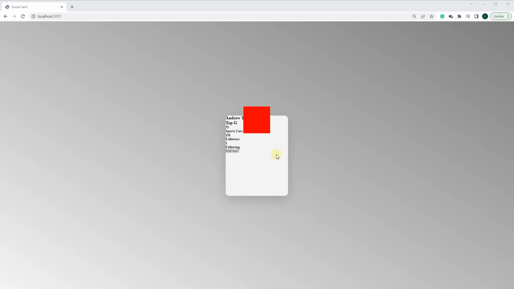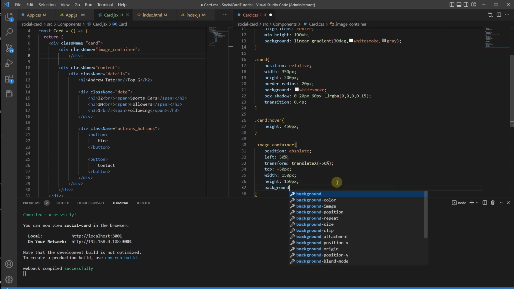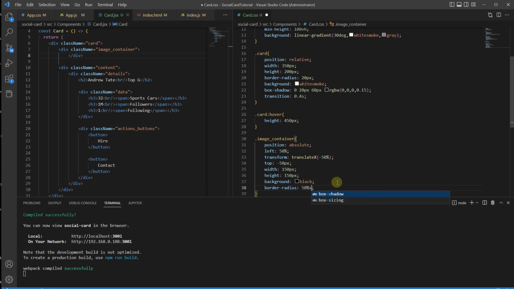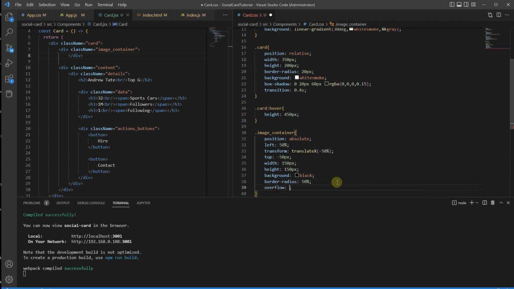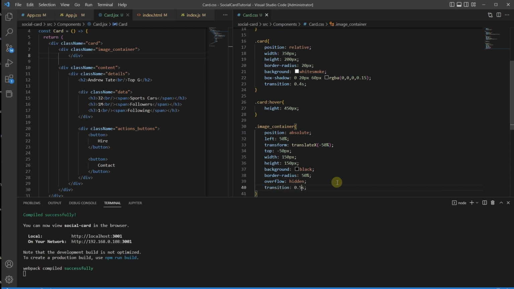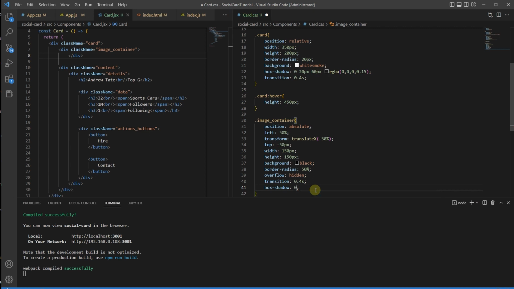Now I do want it to be a circle. I do not want it to be like that. I'm going to remove the background color. I'm just going to put background black, and I'm going to say border radius is going to be 50%. Everything that's outside of this is going to be hidden, and I'm going to give it a transition of 0.4, because here we chose 0.4. I want to keep them consistent, and I'm going to give it a box shadow. So box shadow is going to be 10 pixels, then we have 55 pixels, RGBA, and it's going to be the same as before. All right, let's see.